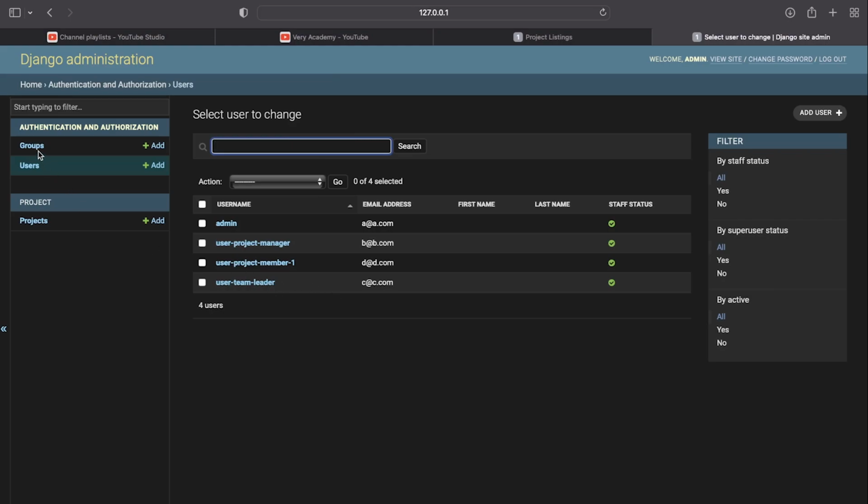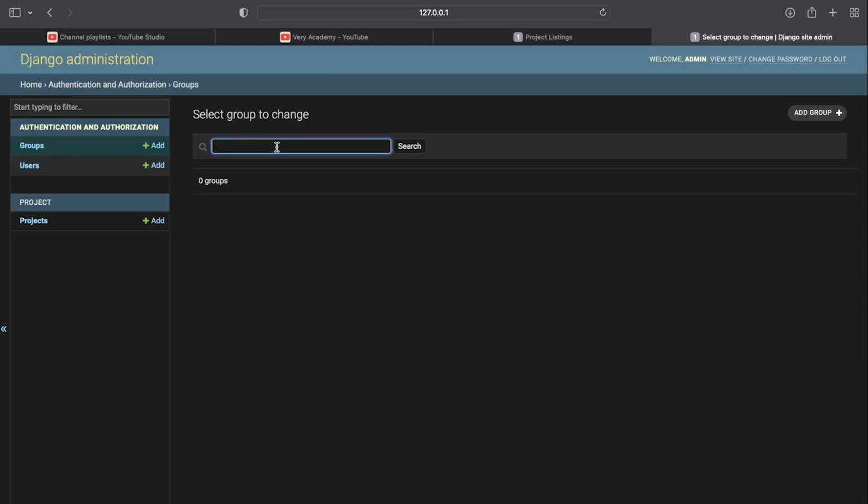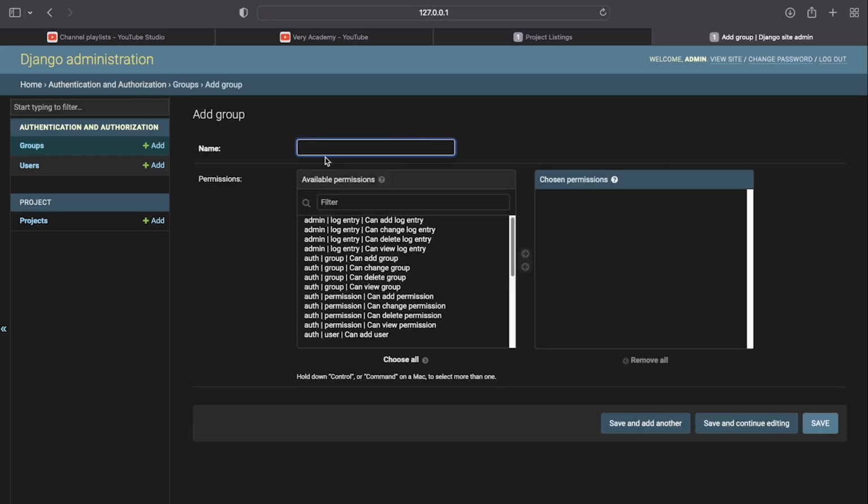So really simple. Let's go ahead and create a new group. Let's just call this manager. Now we're going to make the assumption that a manager can see everything, all the projects. So let's go ahead and go into the permissions here that will automatically be set up when we migrated our model.